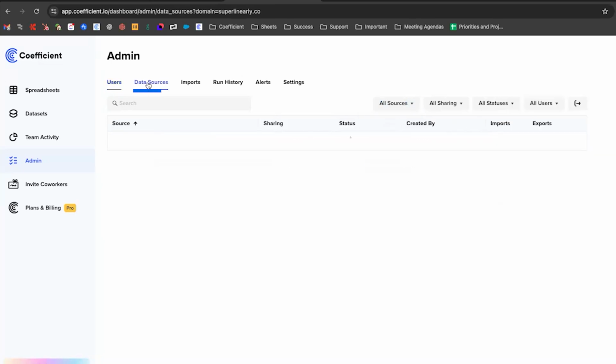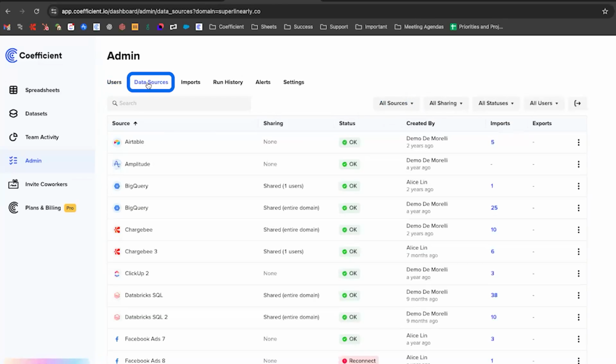The next tab over here is the data sources. These are all of the data sources that your team has connected to. So for instance, up at the top, Mr. Demo here has connected to Airtable. This is not a shared data source, meaning it is only accessible to him. The status is good, meaning it is active and is being used. And there are 5 imports leveraging this specific connection.